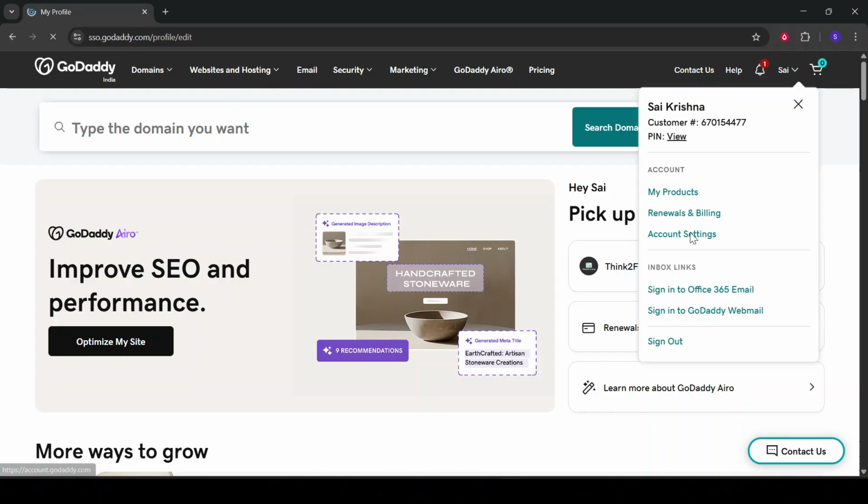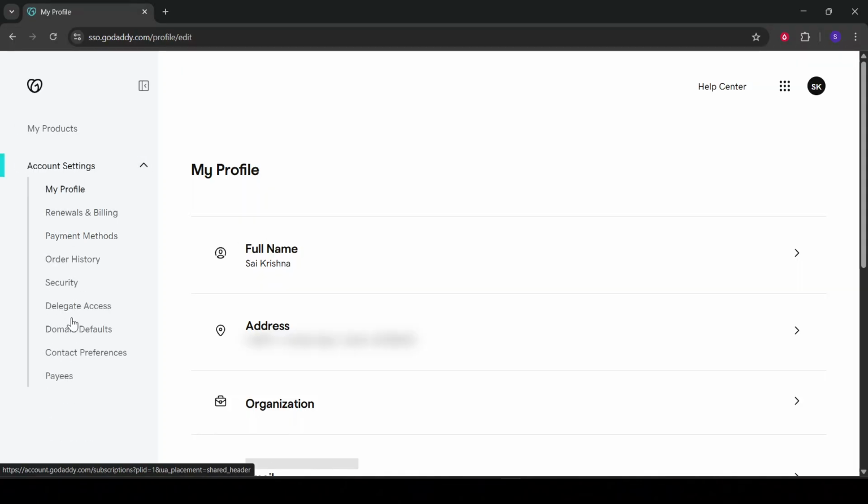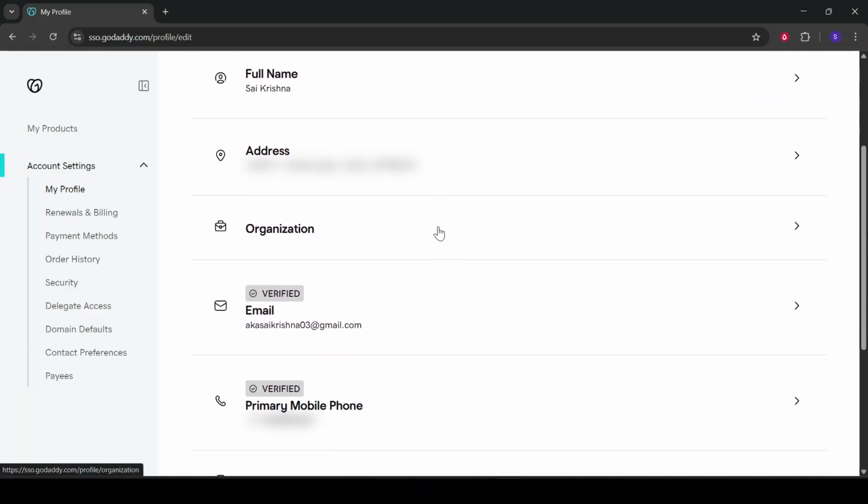Within the account settings, you will see a series of options on the left-hand side. You'll want to select Personal Information. This section is where all your crucial account details are kept and managed. So, in this part, especially, it's important to proceed carefully to avoid any unintended changes.